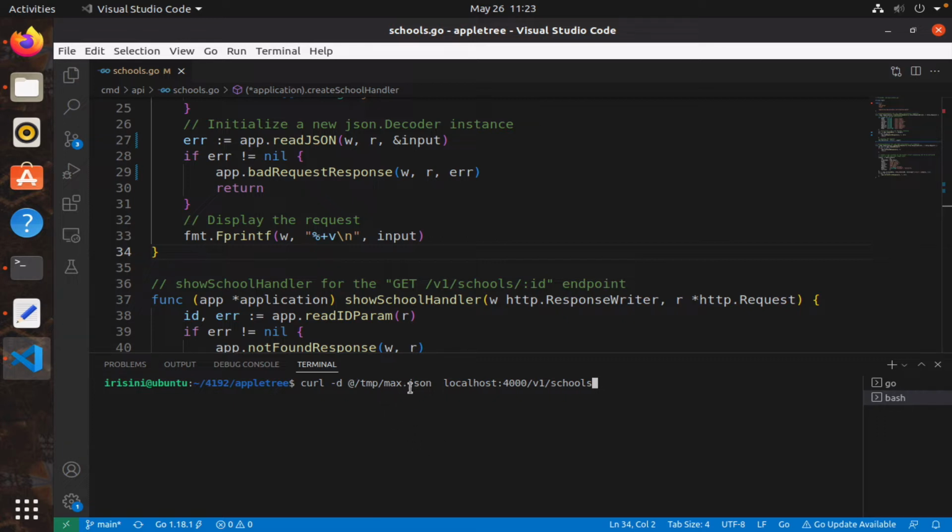Let's take a very large JSON file, okay, maybe 60 megabytes, and see what happens. Whenever I'm specifying a file with curl, I need to use the @ symbol, okay, and this is the location of the file. It still gives me back a valid JSON response, right?